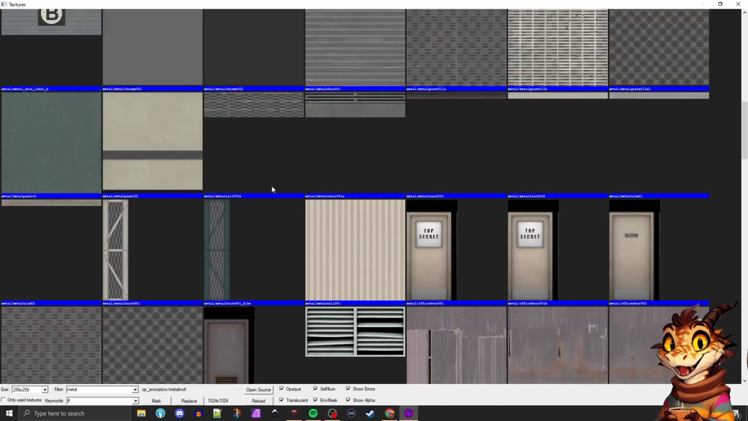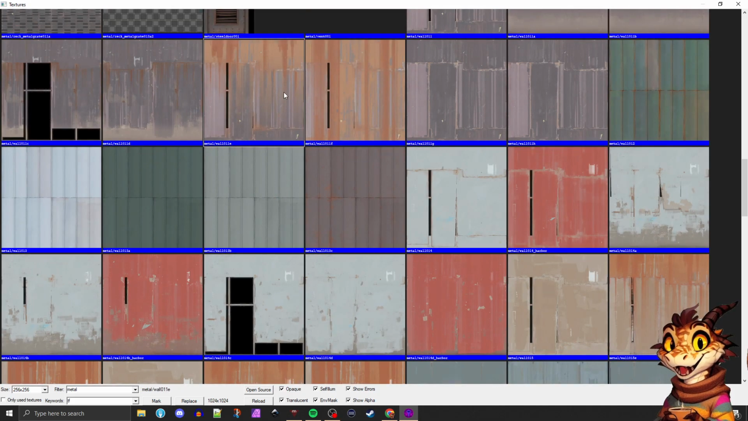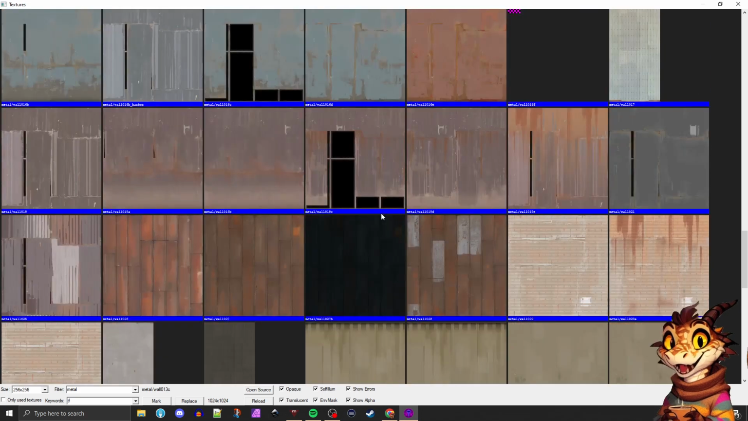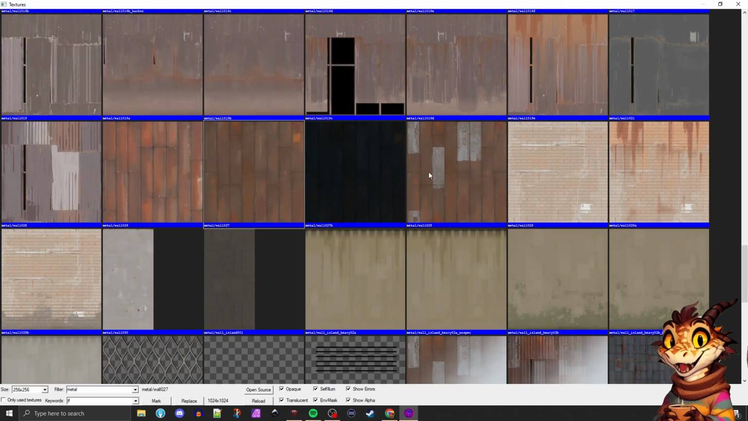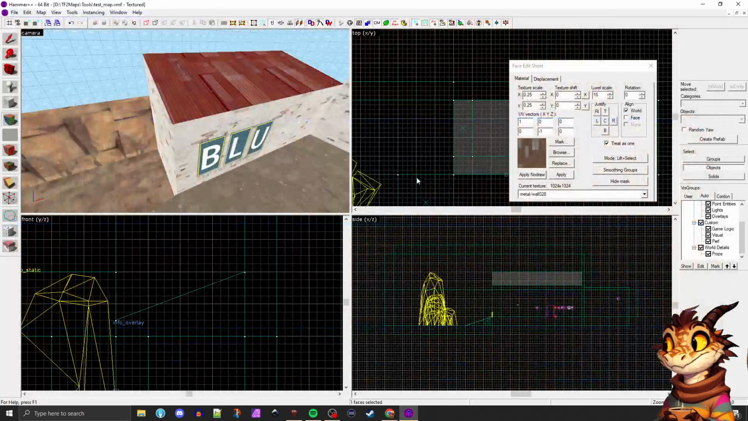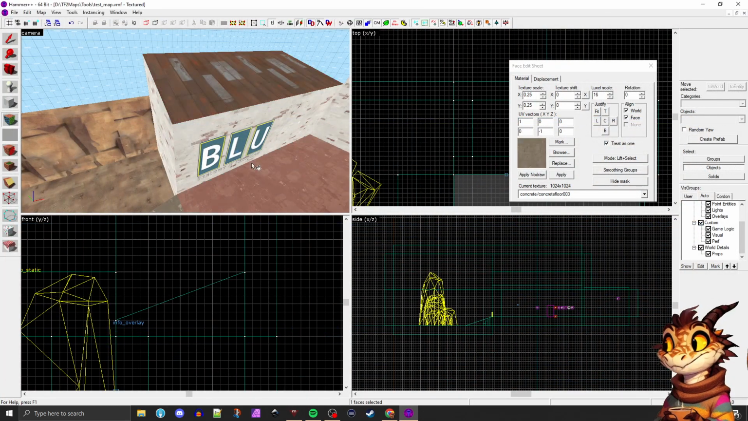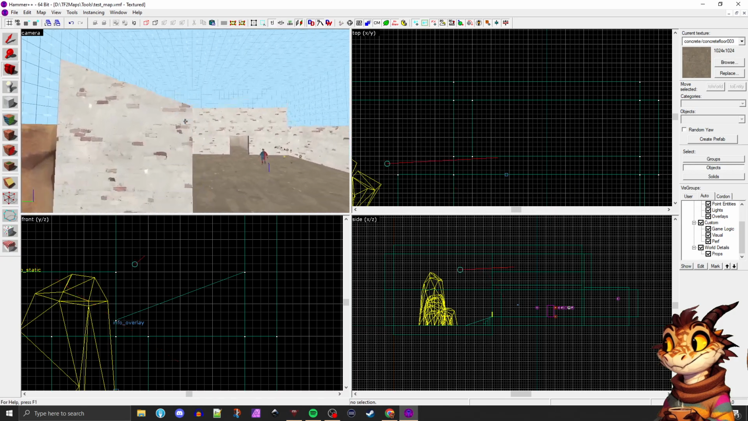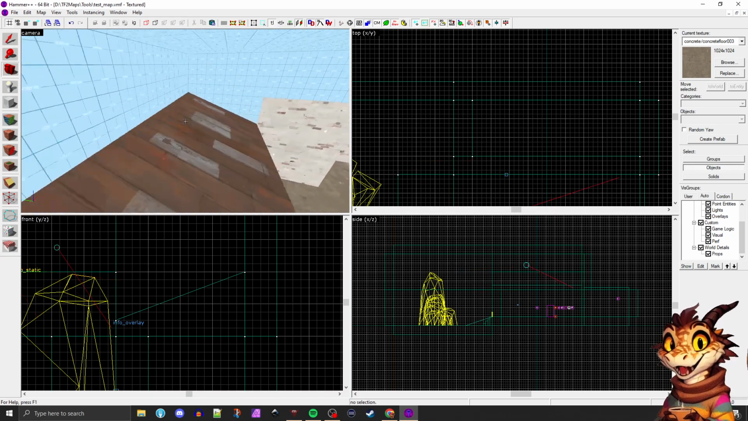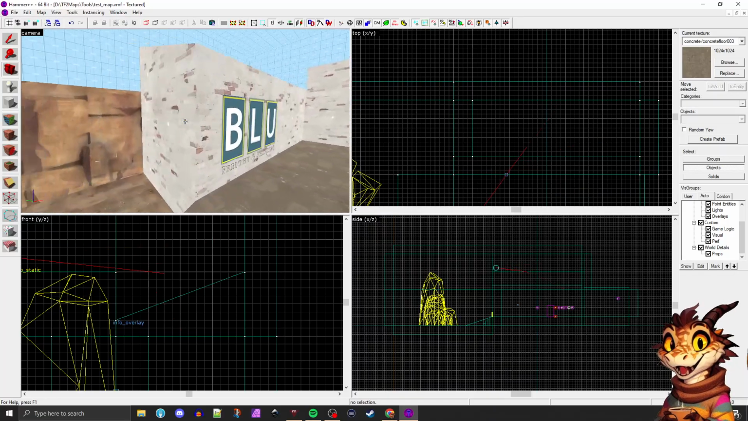Metal, I think. All of these metal roofs are there. These metals are sometimes used. There's these ones as well. Let's just say I'm going to use this one. Apply it. Wow, a basic texture. And it's starting to look like a building.